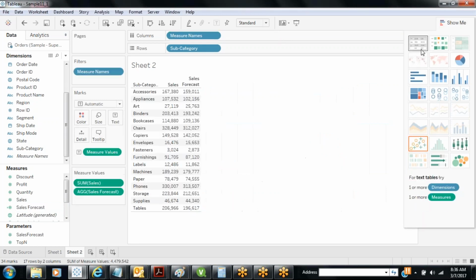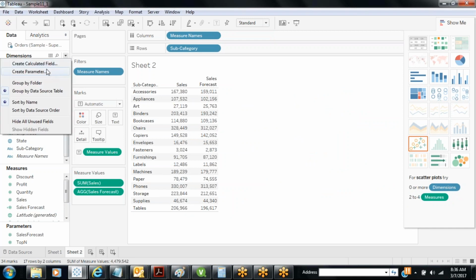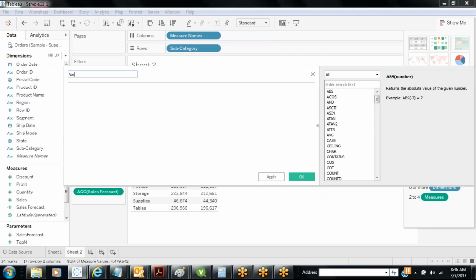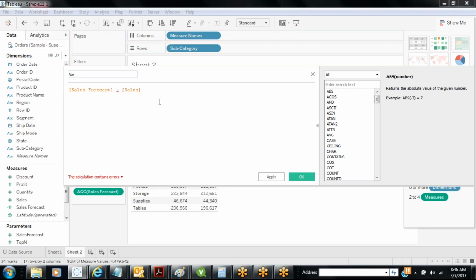So I will give it like this. This is the sales and this is the sales forecast. What is the variance? I can create another calculated field and call it variance. What I will do is the sales forecast minus the sales. So it will show an error. Why will it show an error? Any idea?